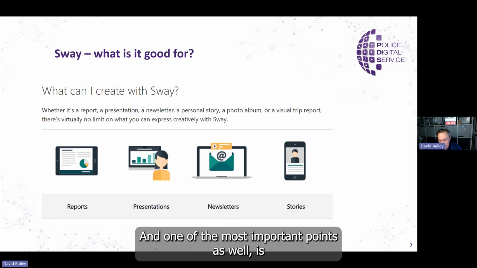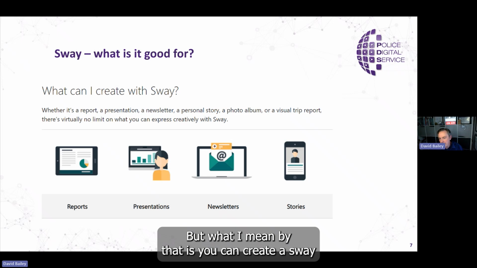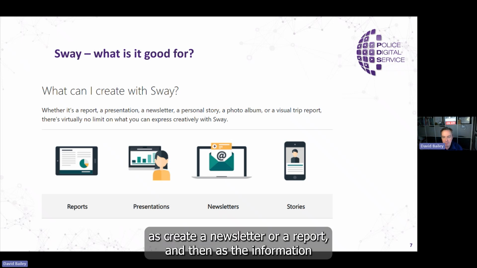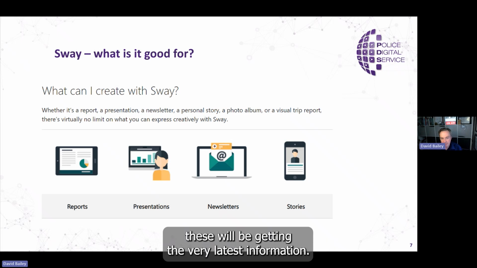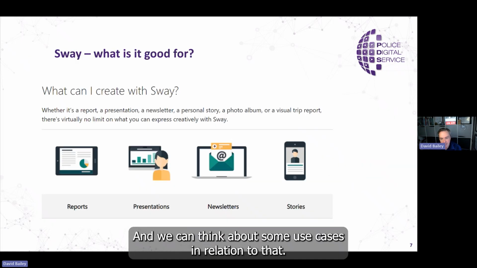And one of the most important points as well is that it's a story that you can edit after you've sent it out. What I mean by that is you can create a Sway, create a newsletter or a report, and then as the information changes around it, you can edit the content live, and then the next person who opens it will be getting the very latest information. And we can think about some use cases in relation to that.